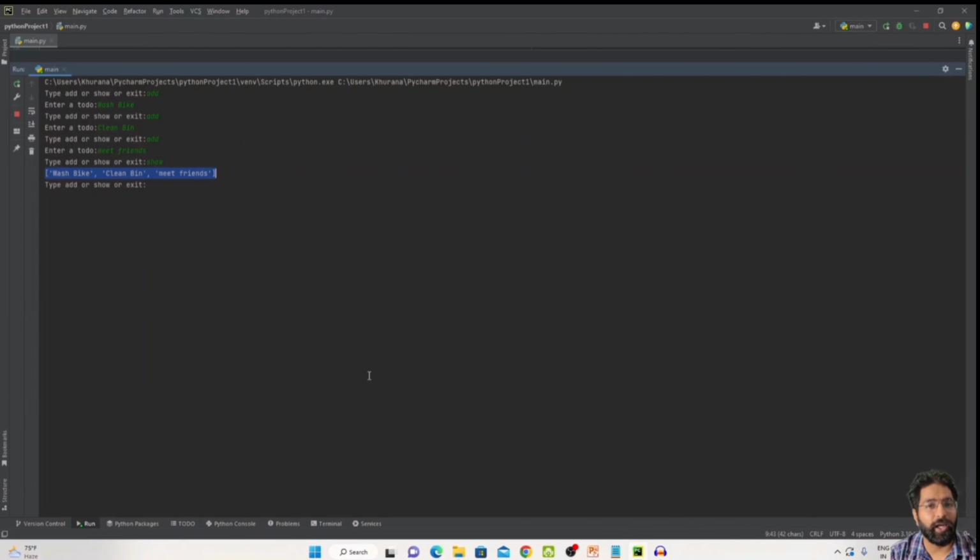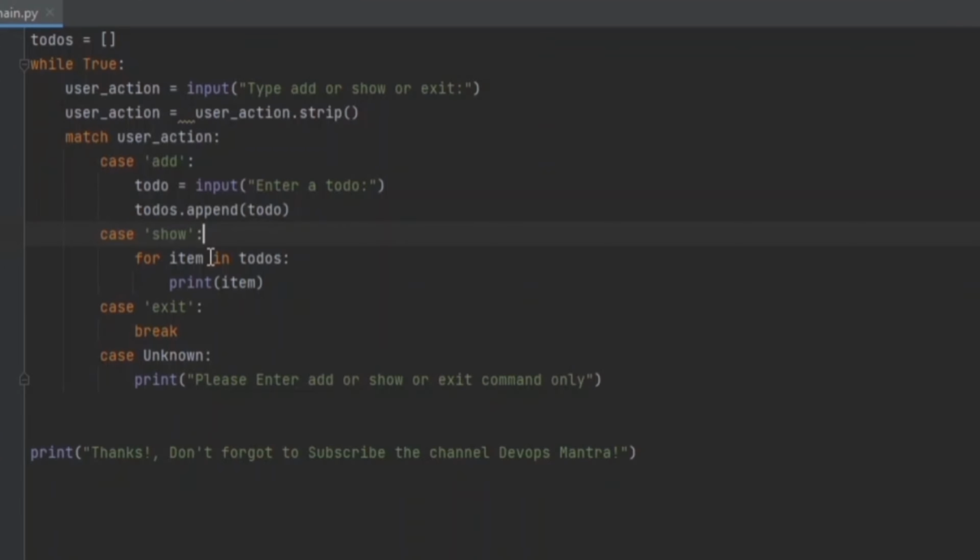If I run the program, I am seeing the output with undesirable information: commas, brackets, and quotes. Now let's see how to remove those and print wash bike, clean bin and meet friends on different lines. So let's jump to the program. In order to do that, you need to use a for loop, creating the object of the list and reading one by one. So this is what we are doing with this program.